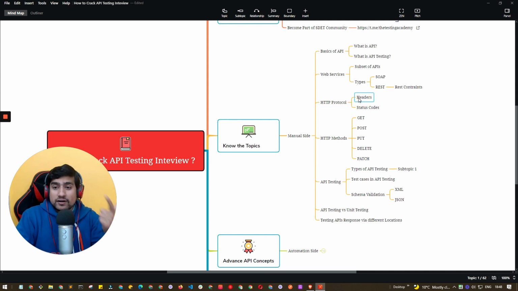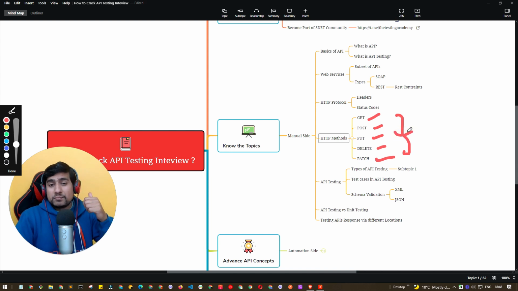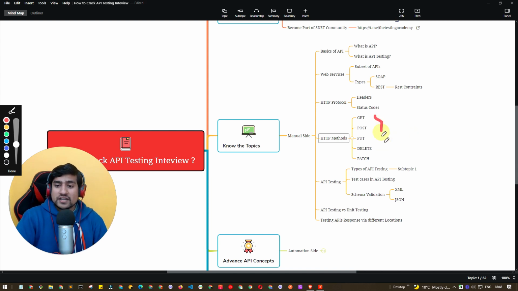You should know how headers work, your status codes, right? This is really important, and this is where most of the interview questions will revolve around, which is basically CRUD, where you will learn about the different HTTP methods like GET, POST, PUT, DELETE, and PATCH, and how we perform the payload in the different HTTP methods. This is where you need to learn about it, right?